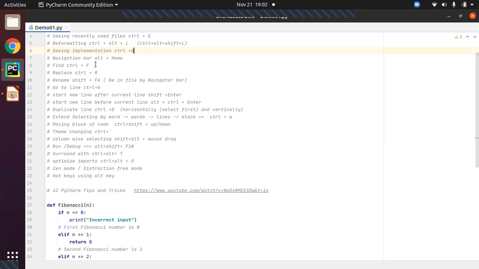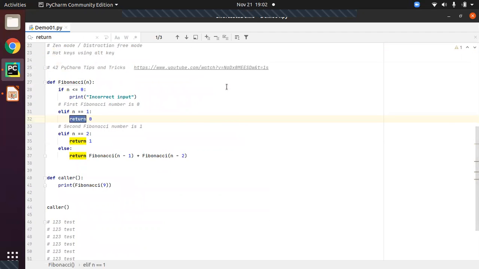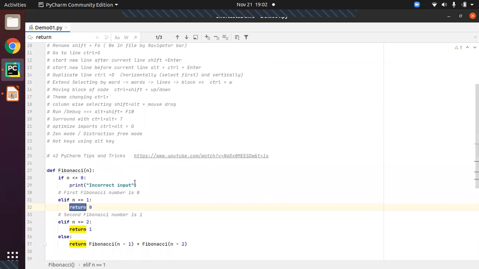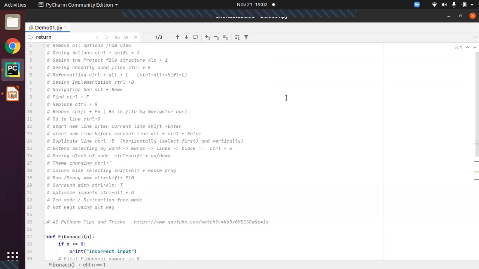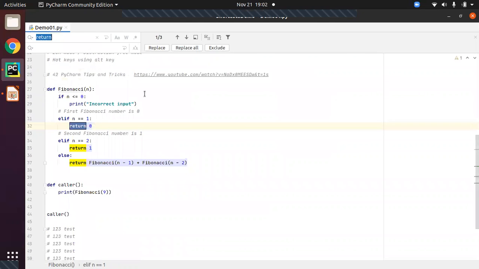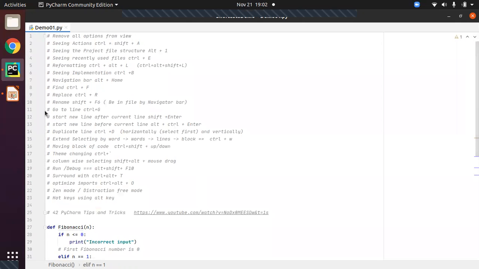After that, the usual command for finding something is Control F. For example, I want to see the return. So you can clearly see this is the shortcut for finding something, and Control R will replace. So press Control R. Now you can see what you have and what you want to replace with the return, or whatever string you are typing there. It can be replaced, Replace All, and Exclude also. So this way you can do the replacement or find the particular string, right?